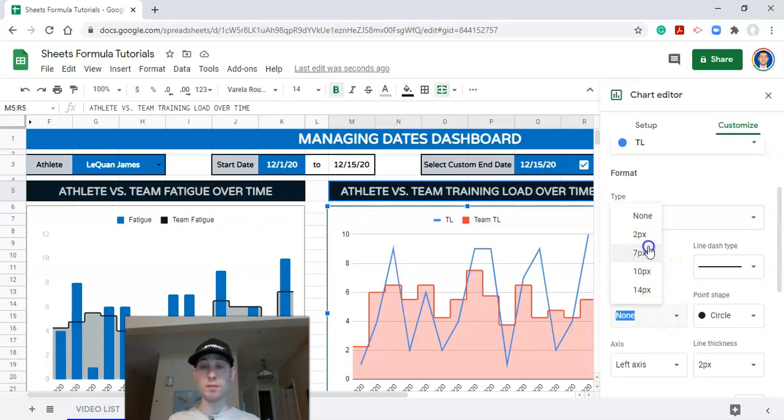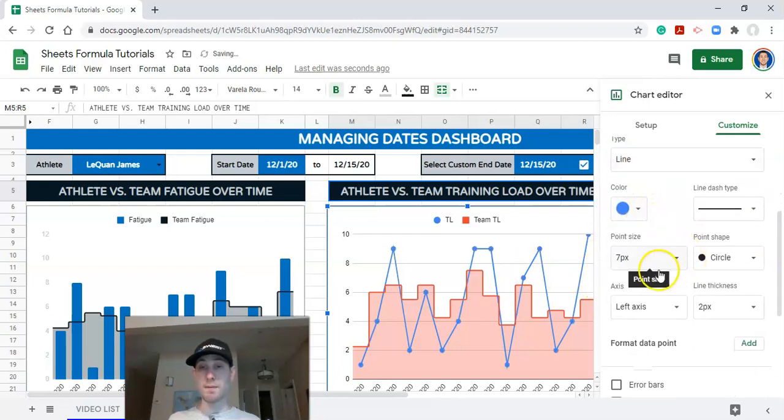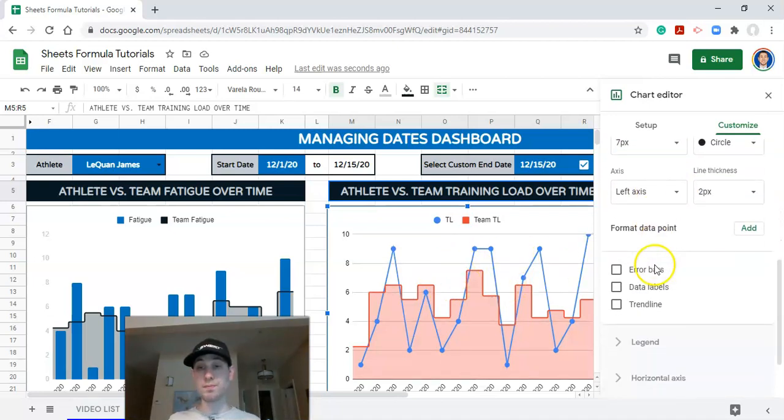So maybe we'll have 7-point size. That's a little bit big. We'll have 2-point size points. Can't really see them though, so I'll just keep 7 for now. And that may get a little bit convoluted if you have a large date range. That's my only concern.